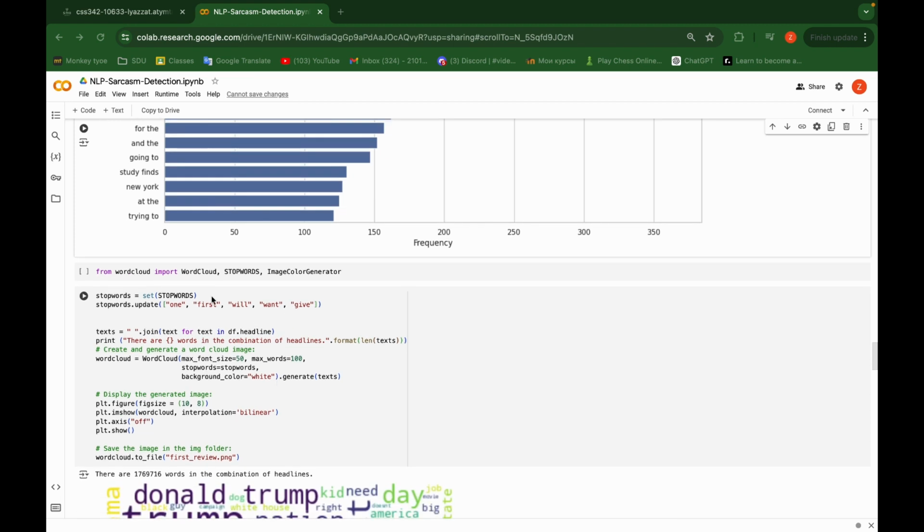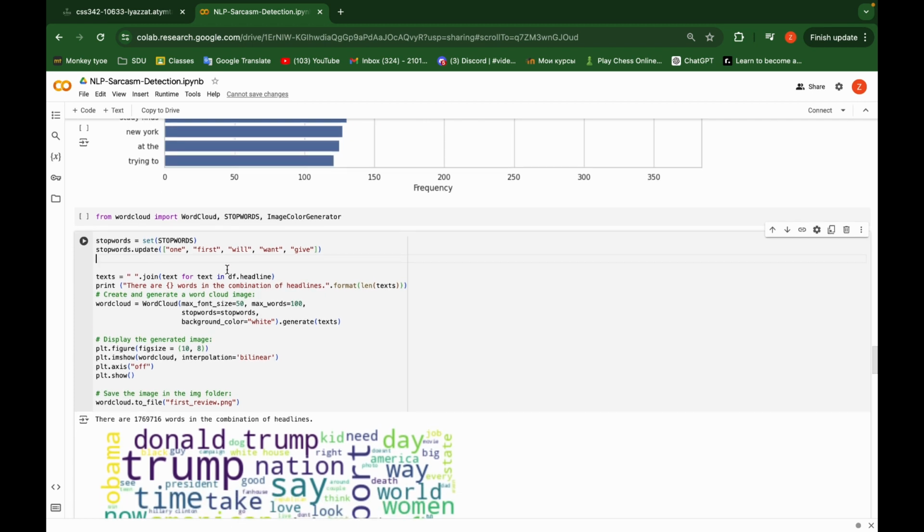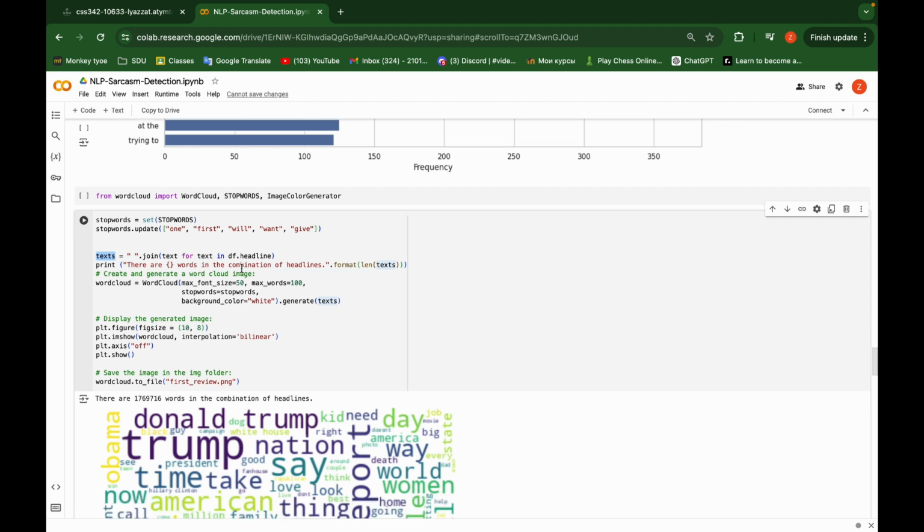Then we initialize a set of stop words from the stop word set provided by the word cloud library. And then this line adds additional custom stop words to the set. They are want, first, will, and give. These are words that are common or uninformative and are excluded from the word cloud. Then we're combining headlines. This line concatenates all headlines in the data frame df into a single string named text. Then we are printing the number of words in the combination of headlines.